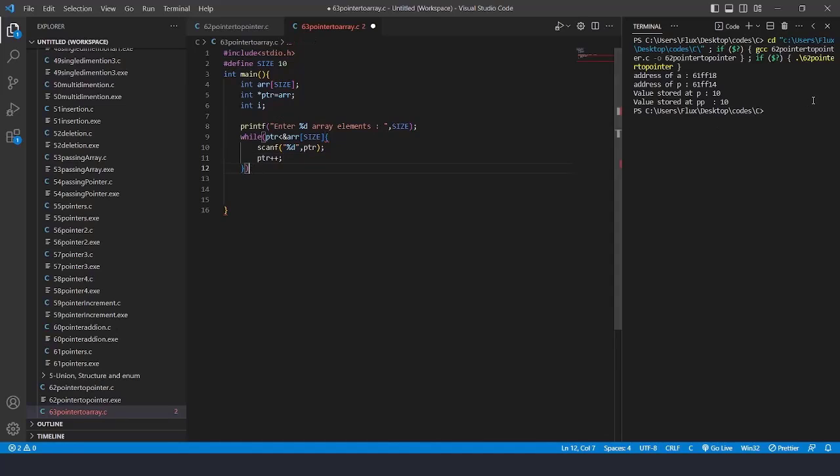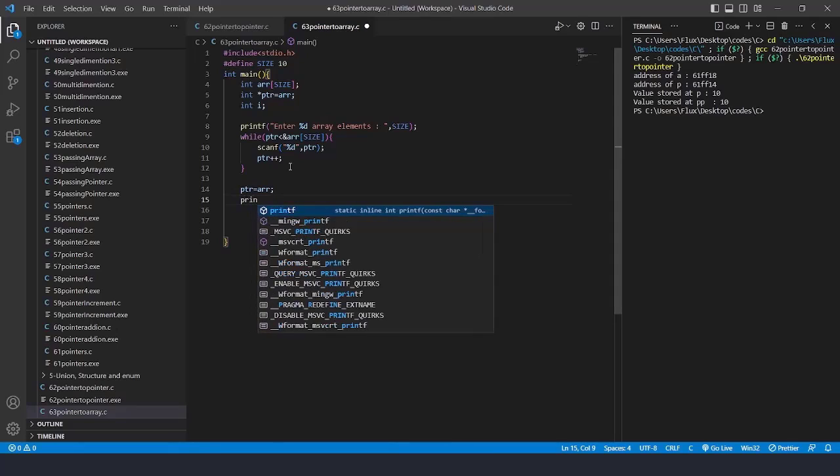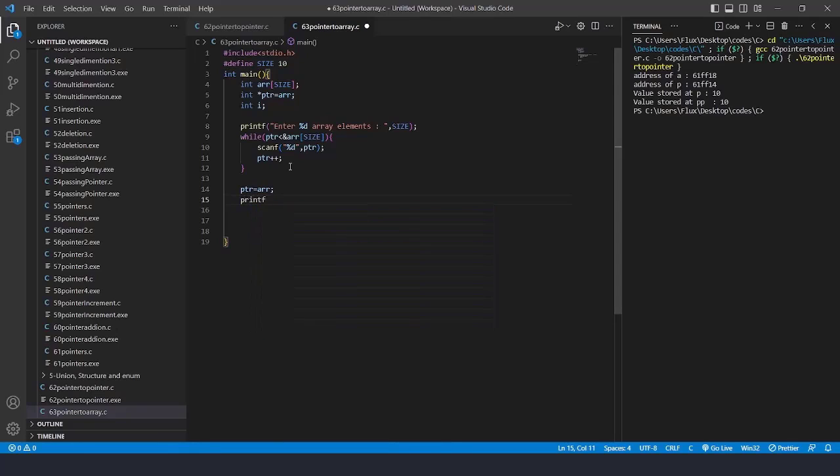So we can do arithmetic operations on a pointer variable. One mistake we made here, now it's okay. Now after coming out of this while loop, I'll write ptr equals to array, so it is showing the first element. Now I have to write the printf, and here we're going to print elements in an array are, and that is going to be printed.